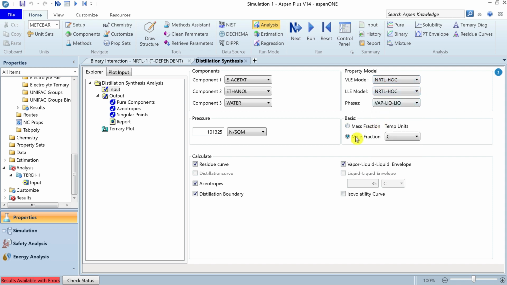By default, the bases are the mole fractions. If you want, you can switch to the mass fraction base as well. Further, in the distillation synthesis, you can calculate the residue curves, as there is a separate option of residue curve in the Ternary analysis. Also, you can view the azeotropes of the system, view the distillation boundary, and also view the VLL envelope in the diagram. There is also an option to select the isovolatility curve. If required, you can check this option as well. Once this setting is okay, you can proceed to the output of the distillation synthesis analysis.